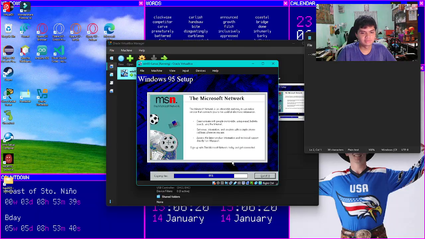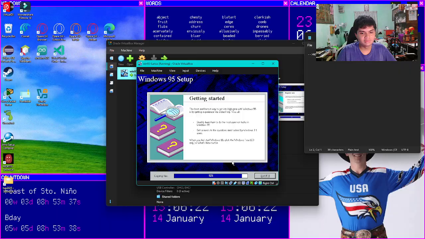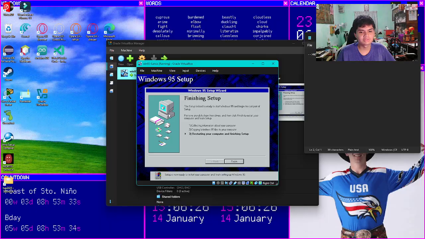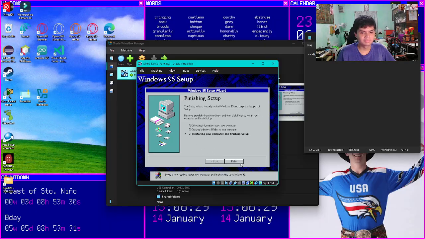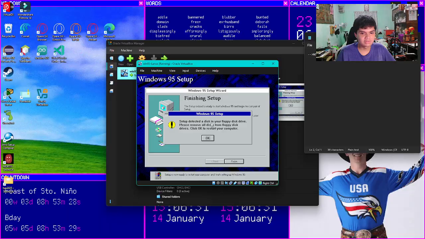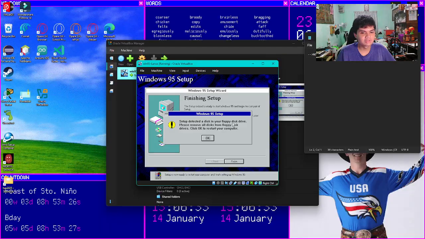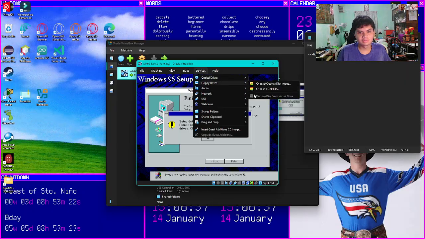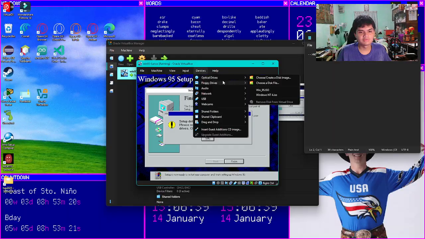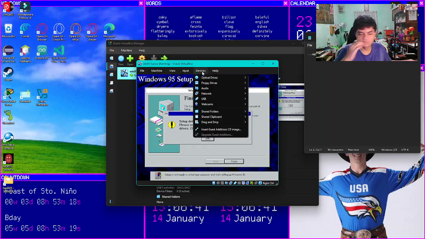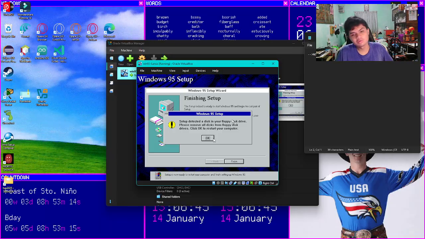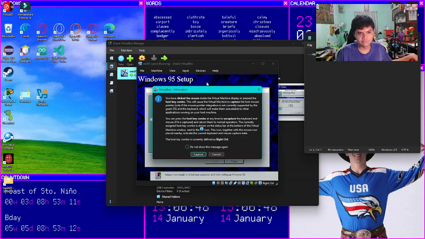Here we go, we are at 90%, and then 98, and we're done. And we need to restart the computer and finish it up. So again, click this drive, remove this disk. If you don't remove the disk from the virtual drive, it's gonna put you in an infinite loop with the setup system. So we need to just remove the disk first.